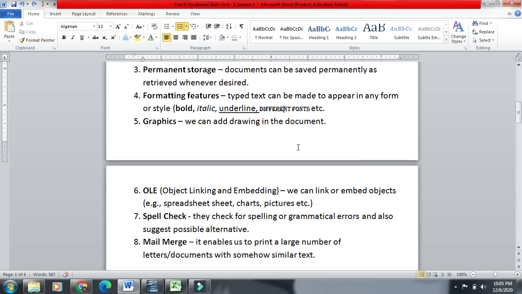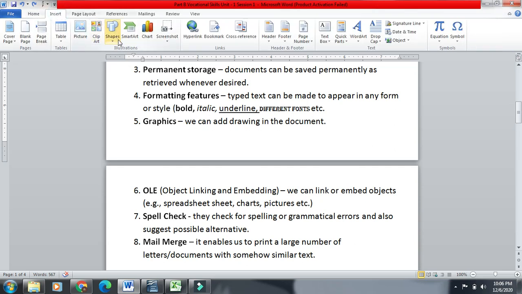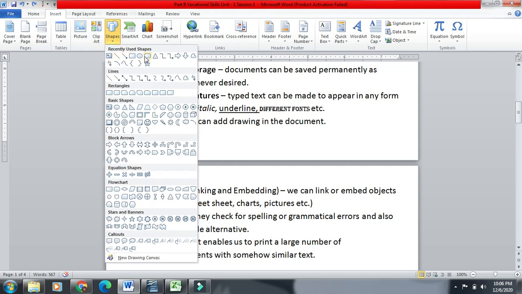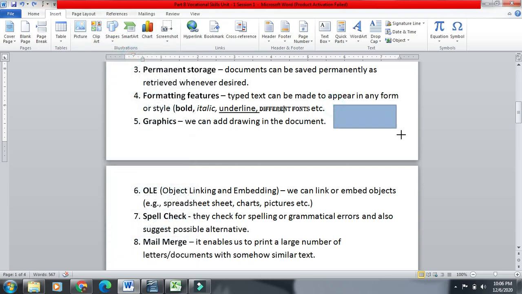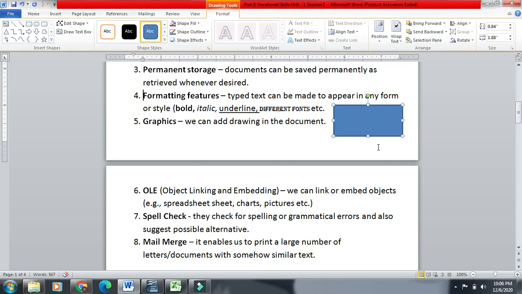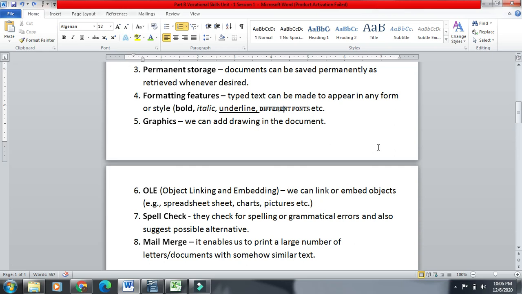Next thing that is also not available in a typewriter is graphics. You cannot add any drawing in a typewriter. You have to make the drawing yourself. But you can make a line, you can draw a circle, you can draw a curve also, you can draw a rectangle also. So we can add drawing in the document. We just click on insert and then shapes, and then you can take any shape to draw. So this feature is not available in a typewriter.